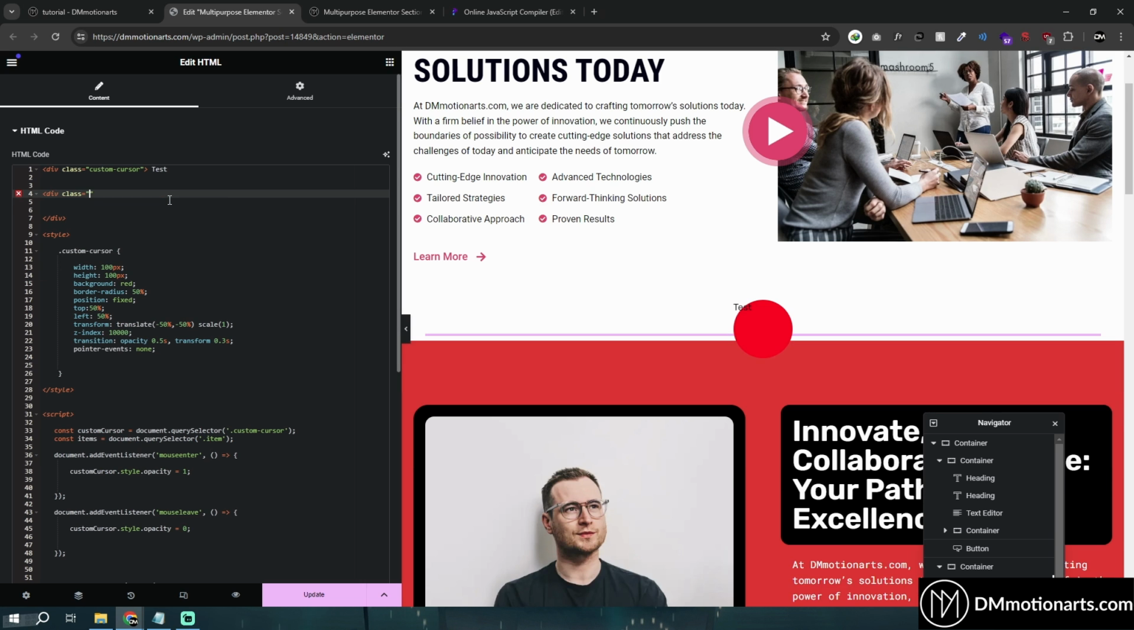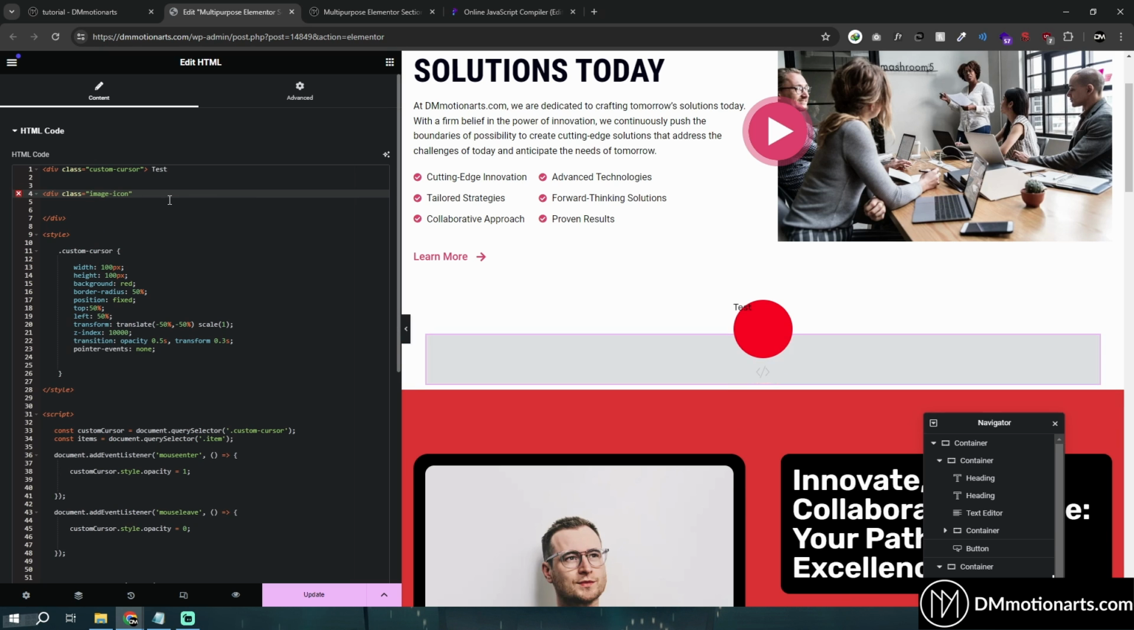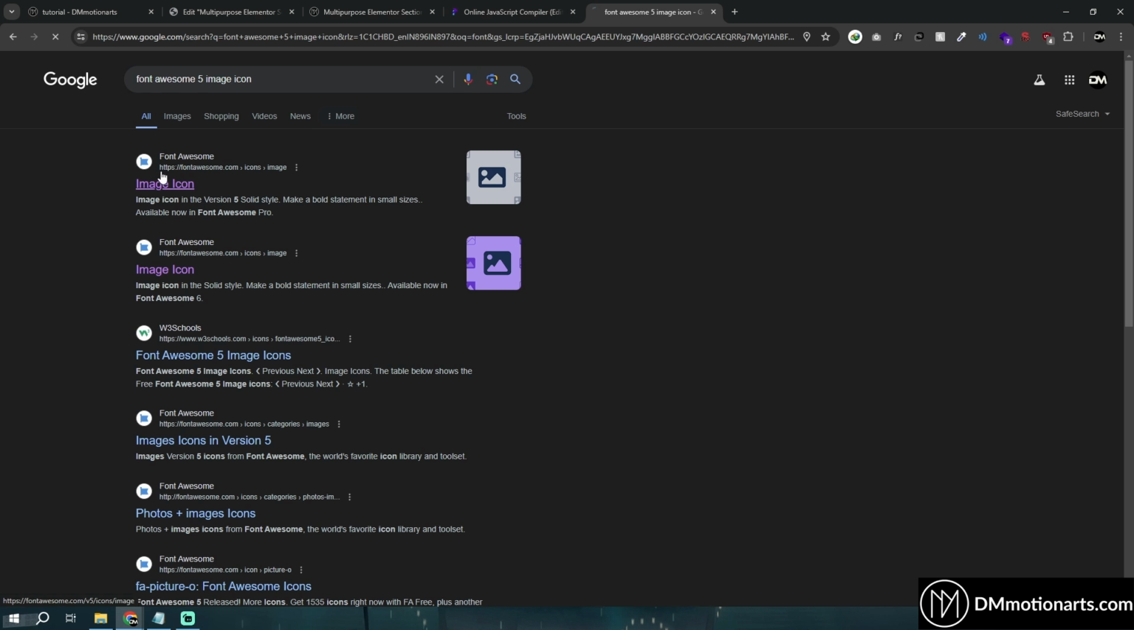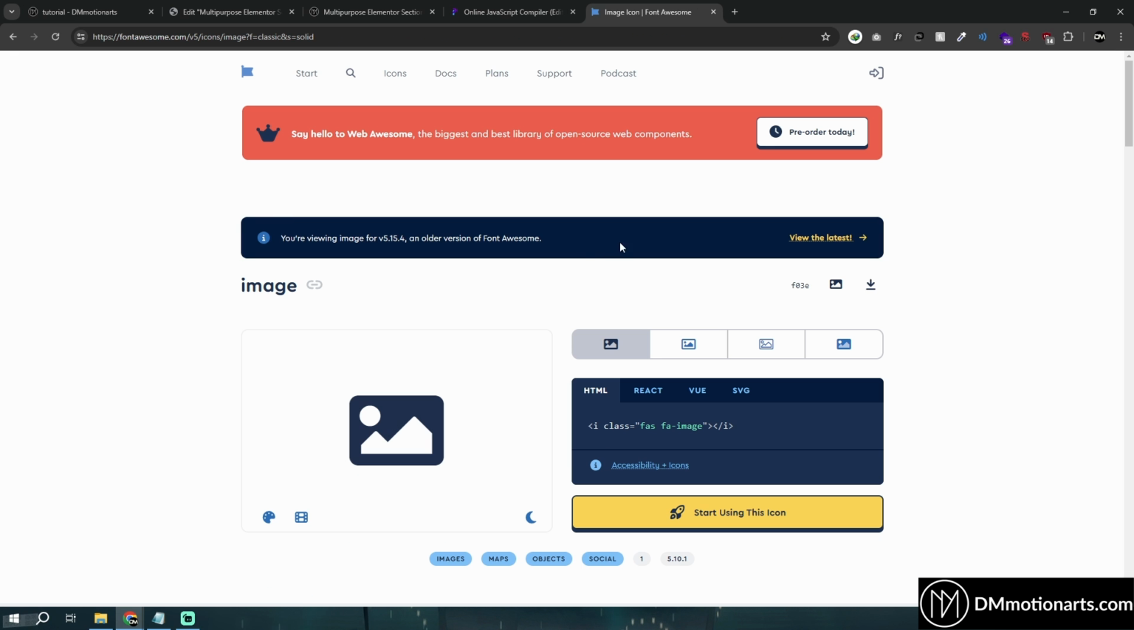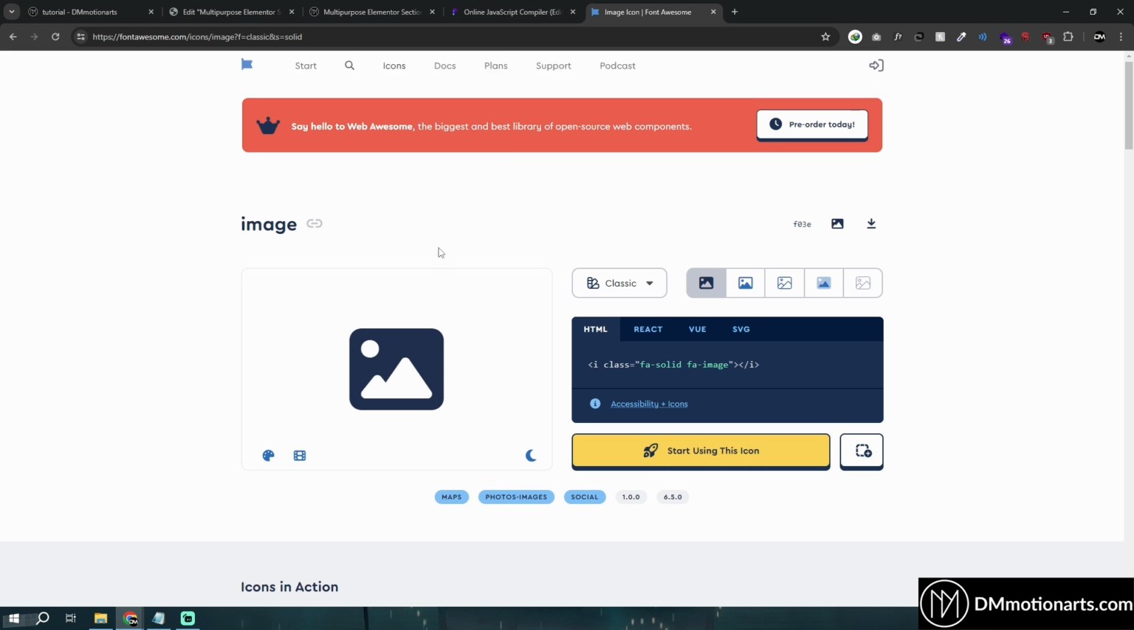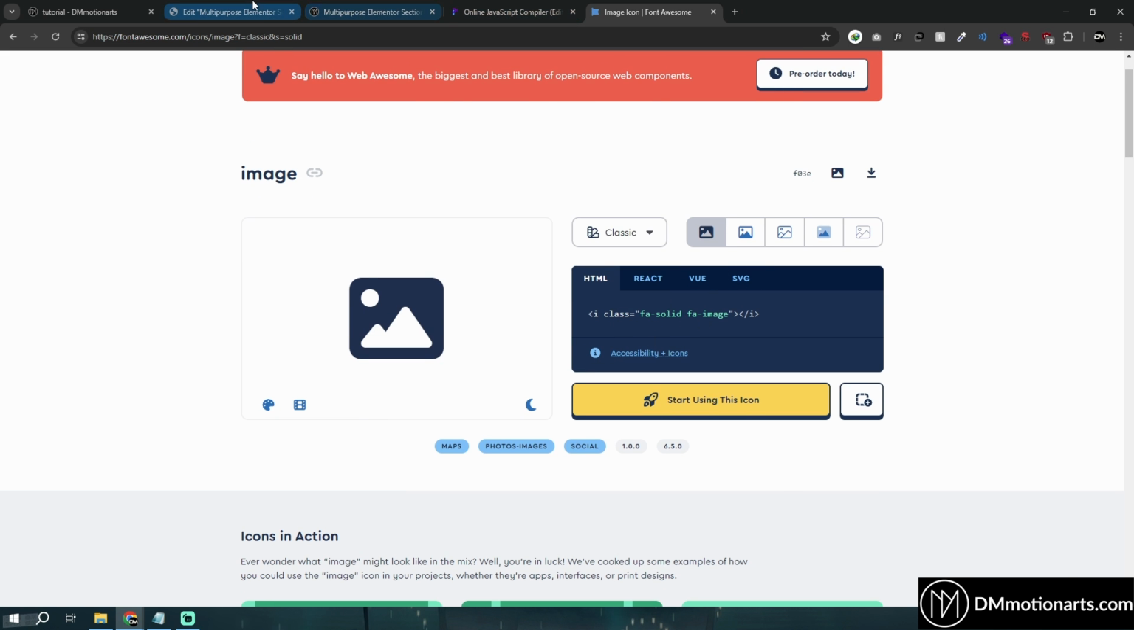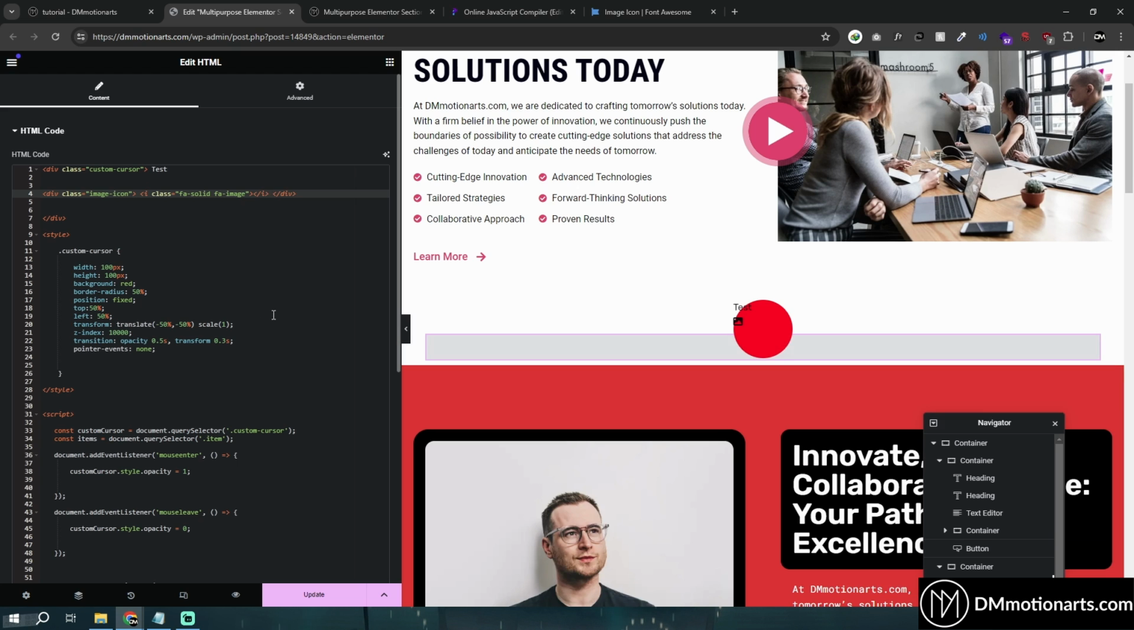and I'll call this image icon. And inside of this I want my image icon to be. Now you could use any HTML that you want to add around here. You could add an image, you could add an icon, but for me I'm just going to use a Font Awesome icon. But you could use anything. It doesn't have to be just this Font Awesome icon. So if you Google for Font Awesome icon, let's do the latest. You could see we get this HTML that we can just copy and then paste inside of this one.